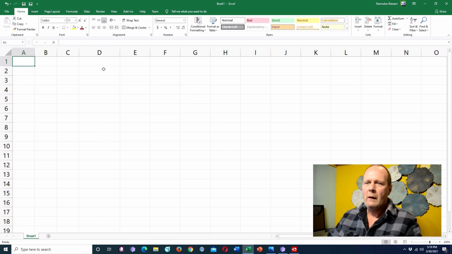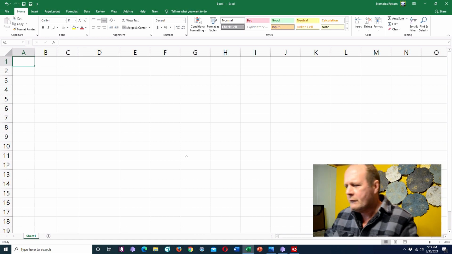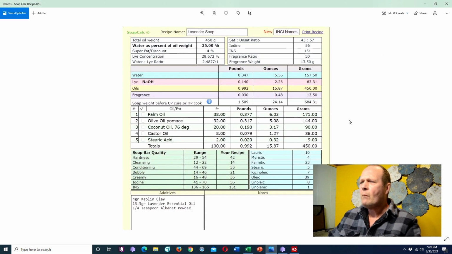And that's what we're going to look at. We're going to be dealing with some raw materials. I'll just pull this picture up here for you. This is what our recipe looks like, and we need the information on this recipe in order to make our costing sheet.